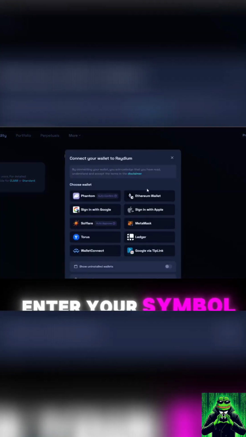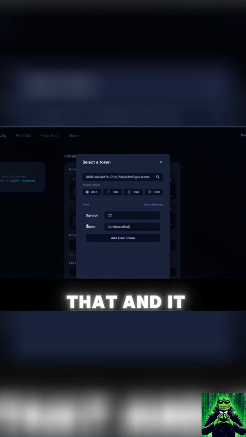Paste your coin in and make sure your wallet is connected, by the way, the wallet that you used to create the coin. Paste that in, enter your symbol. Mine was double C, it's the abbreviation, the name, cardboard cat, and then click add user token.